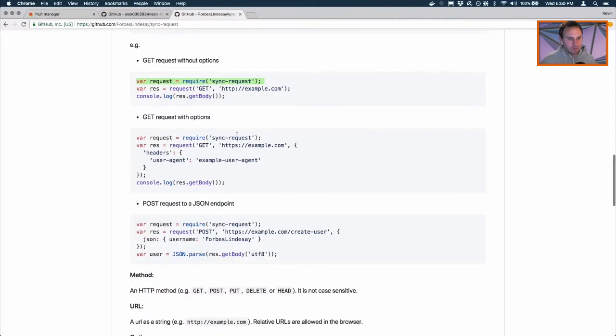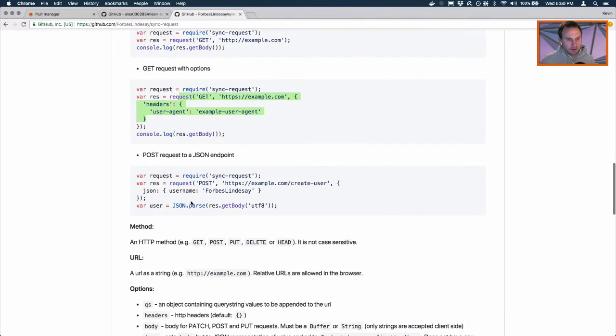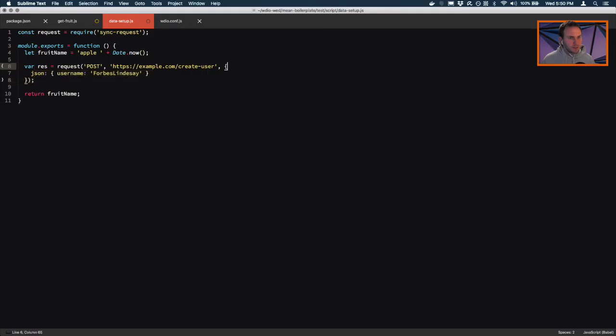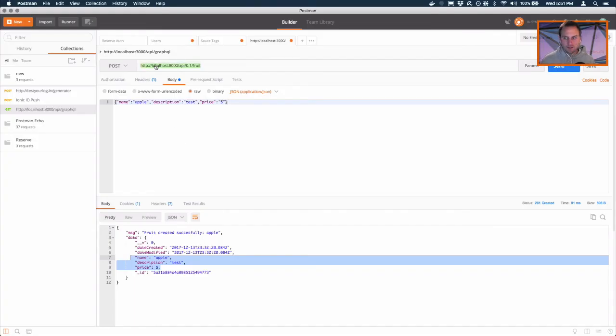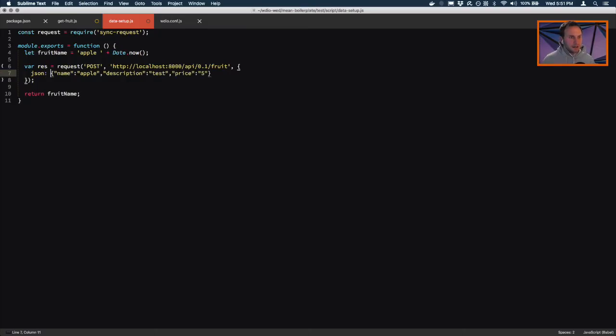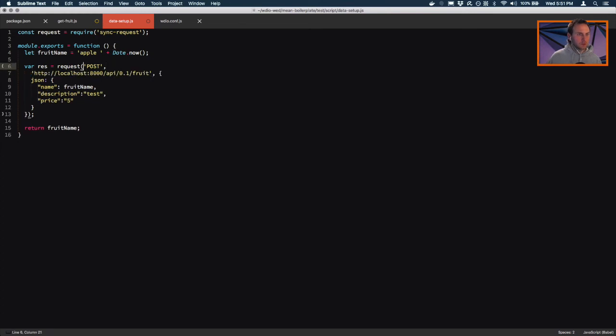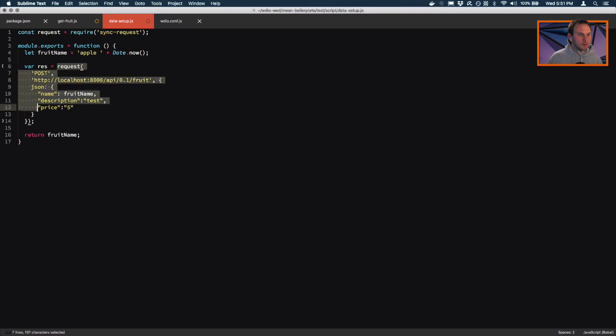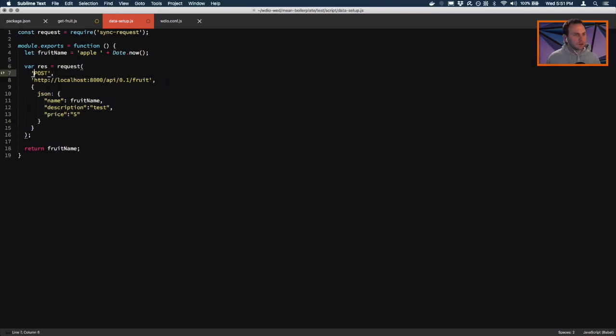I'll close that and close that. Come back here and let's see, we have our get request right there. This is the post request we want to make. I'm going to come in and say my localhost. So I'll go back to my Postman, copy this URL, drop that in there, and then the JSON, copy that out, paste that. And then instead of Apple, we're going to pass in fruit name. I'll format that a little differently so you can see that this is all one function call. So we're making a post request to our endpoint. We are posting some JSON that has the fruit name with the description and a price.